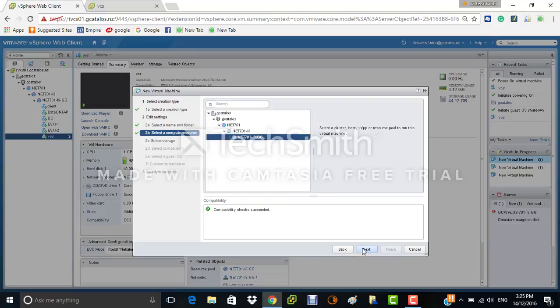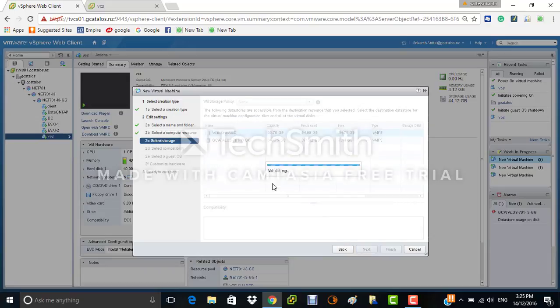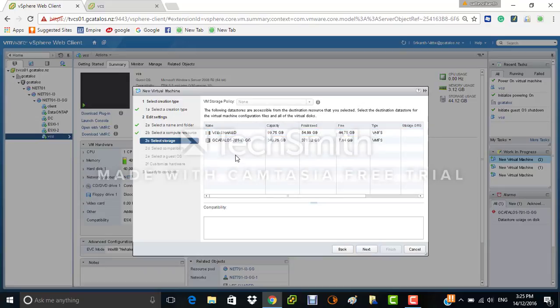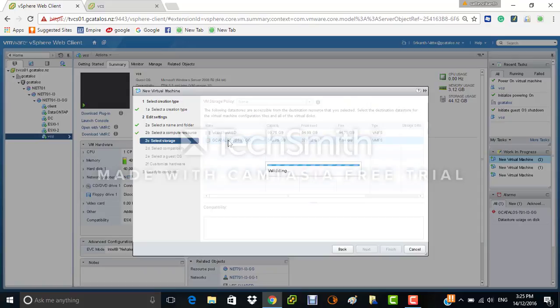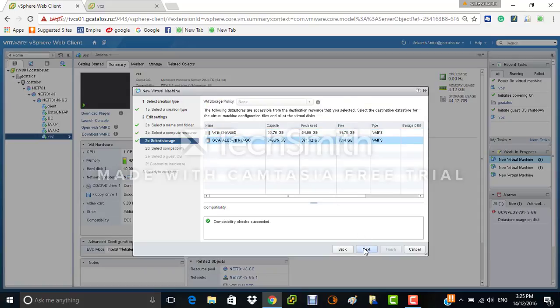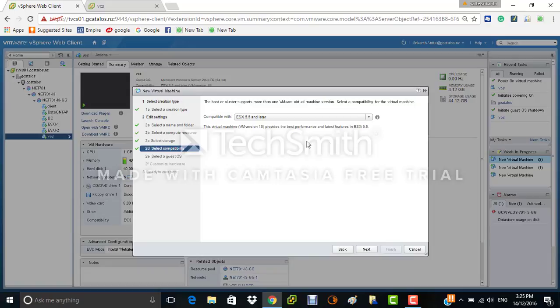which shows the compatibility checks succeeded. And now I'm going to choose my storage place. This is my storage I'm choosing. Click next. So here the place is not sufficient. Click next. So we are going to create an ESXi.